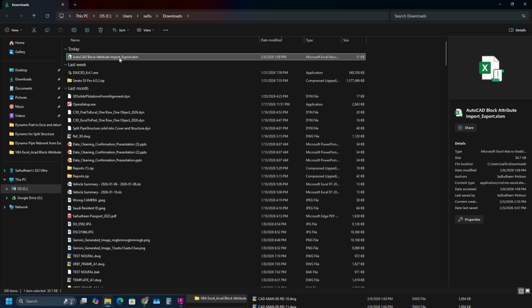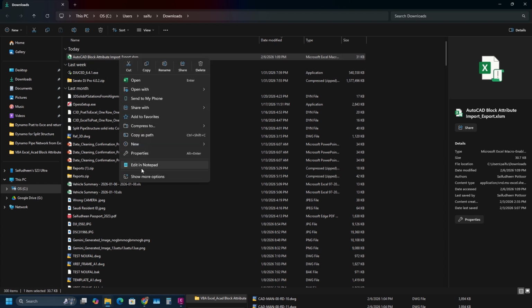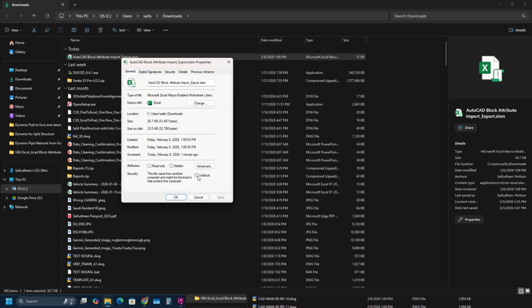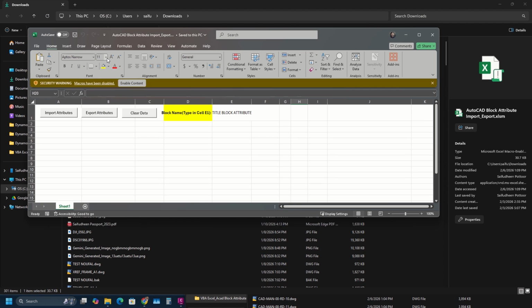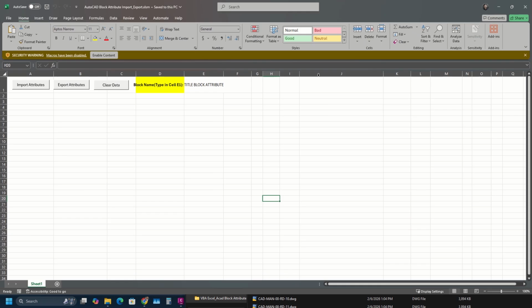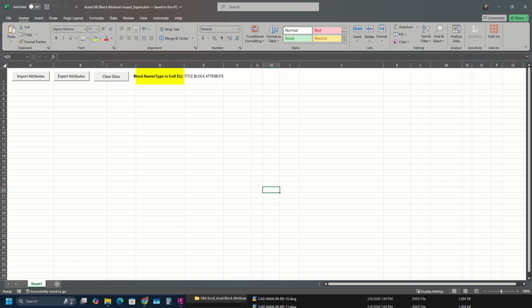Okay, it is downloaded here. So before opening this the first time, you need to right-click and go to properties, and here you need to make sure unblock is ticked. Okay, click unblock, apply, OK, then open. Without doing this, it will not work. So make sure you click on unblock and apply OK. Then after opening, just click here enable content. Now you are able to import attributes.